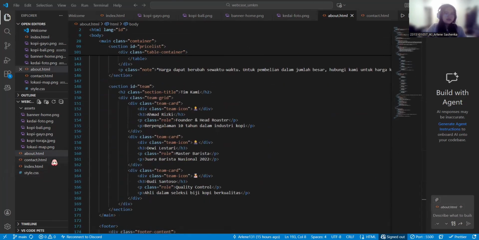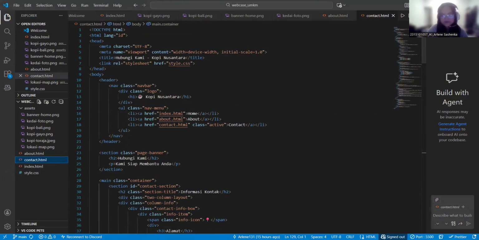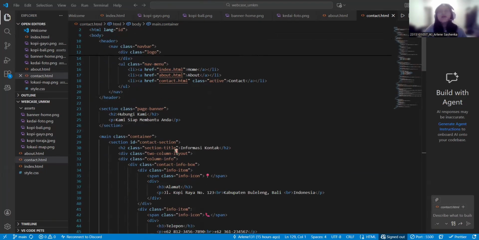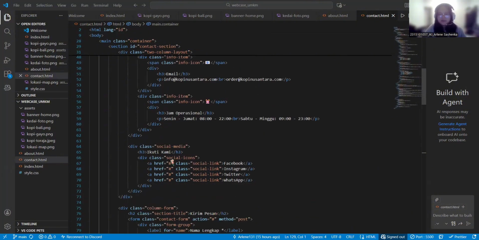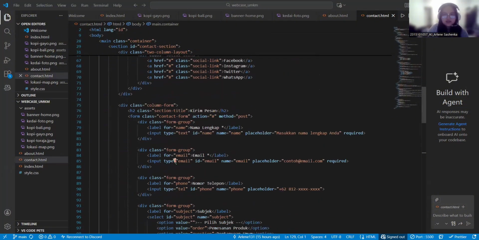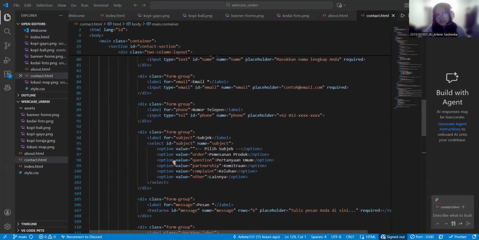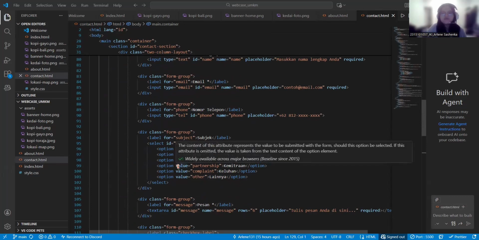And then the last one is contact.html, the contact page. It includes contact information such as a contact form, location map, and FAQ section, and so on. All pages share the same navigation menu and footer for consistency.